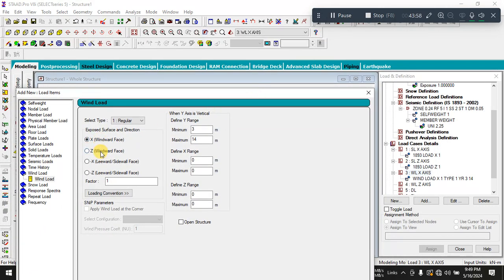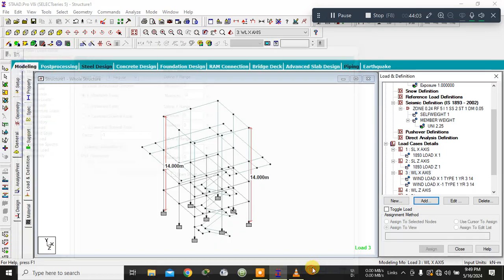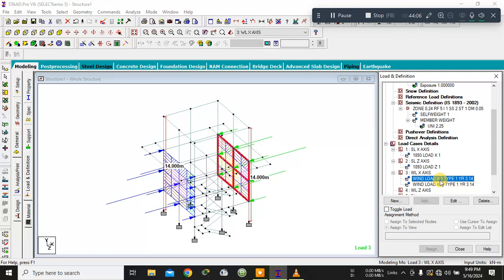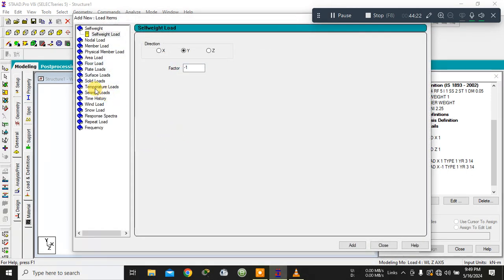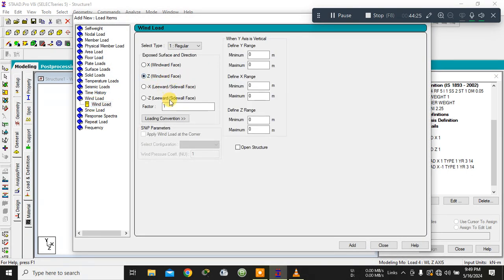Now minus 1, 3 to 14. Okay. Now Z, in the Z axis the wind load will be along Z: 1, 3 to 14, minus 1, 3 to 14, add it. Okay, done. Now dead load.